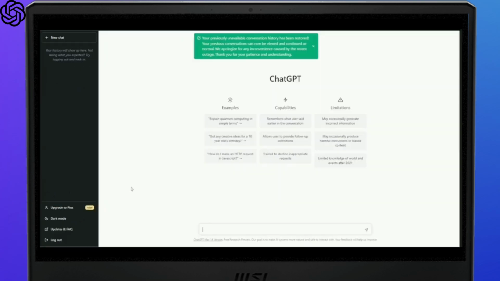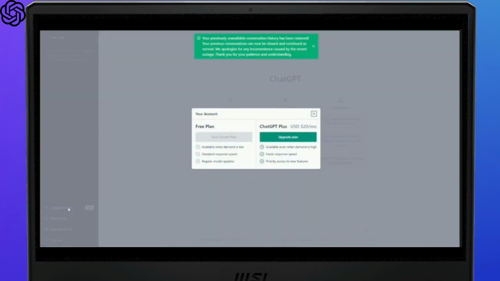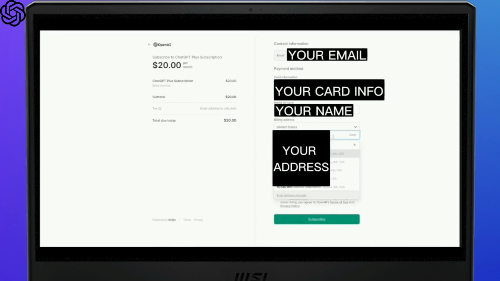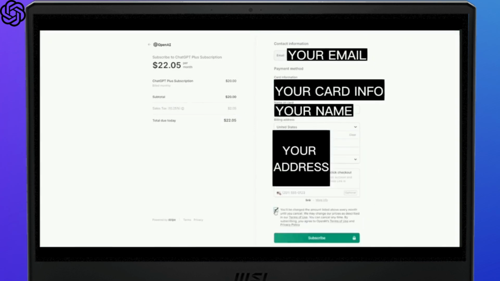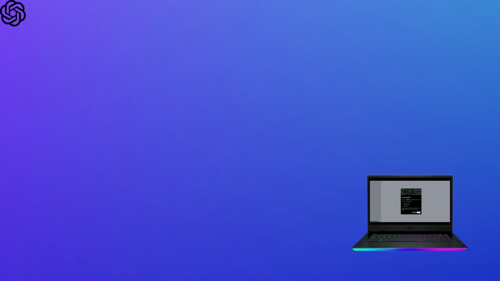So how do you use GPT-4? For that, log into your usual account. Here tap on Upgrade to Plus. Once you are here, tap Upgrade Plan. Here enter the credentials, your email address, your card information, your name as well, and once you are done, tap subscribe. And once the payment has been received, your GPT account plus will begin. And this is how you use GPT account 4.